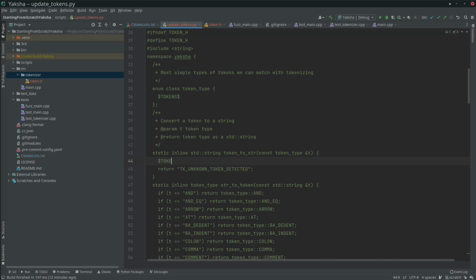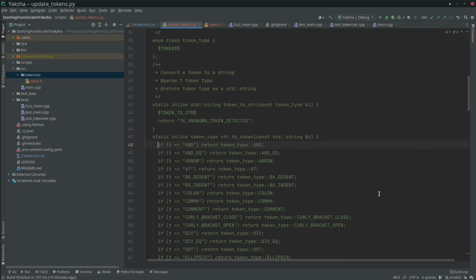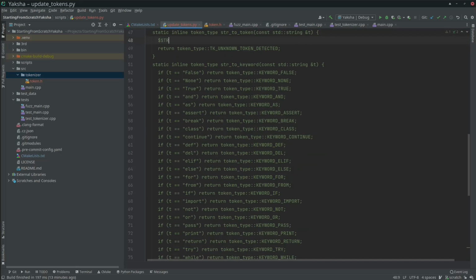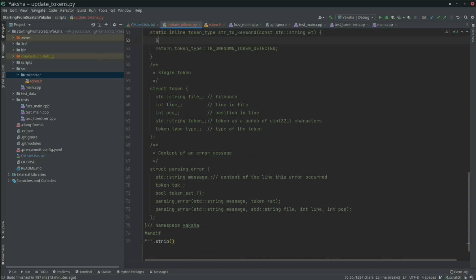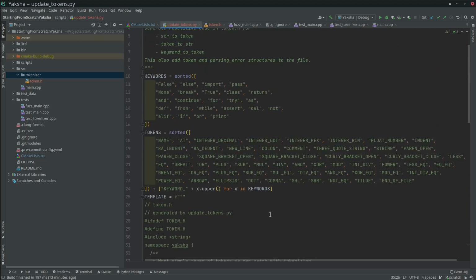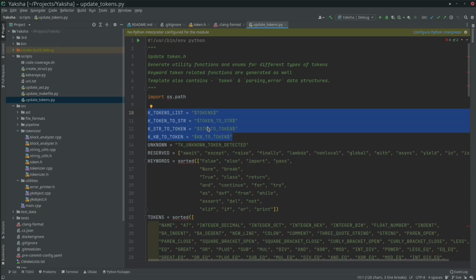These things that I'm marking with dollar signs, I'm going to do a simple find and replace on later. I'm going to keep the unknown token detected, like I said, in these functions, because that is a special placeholder for the things that these functions don't know about. For example, if you pass in some string that str to keyword does not know, it will simply return unknown token detected. Things are looking good. It is also going to be the default token in the token type enum, which we will fall back to.